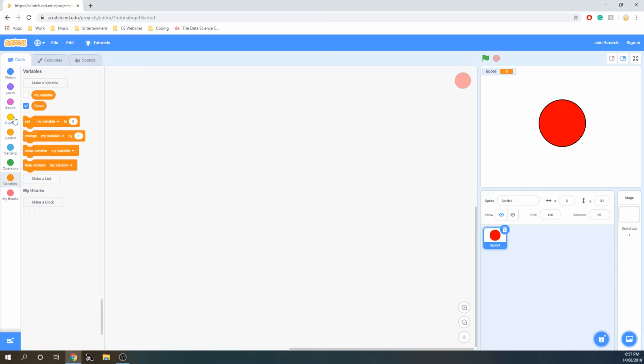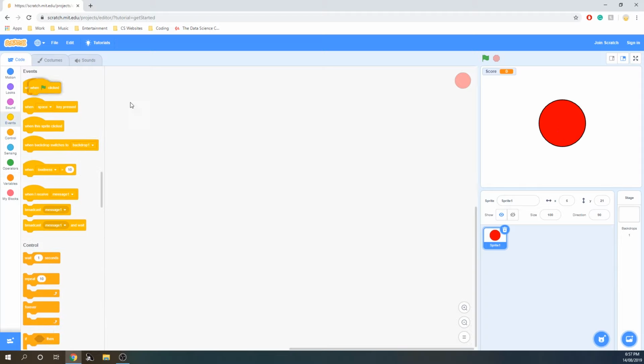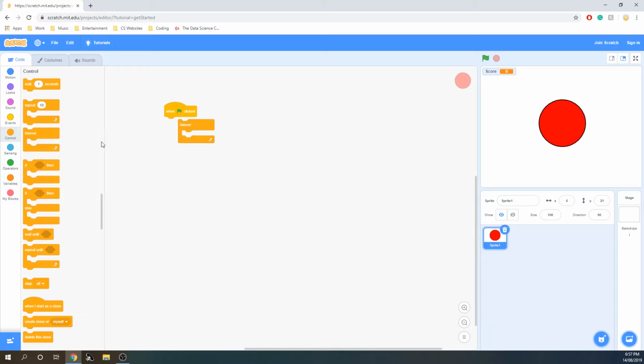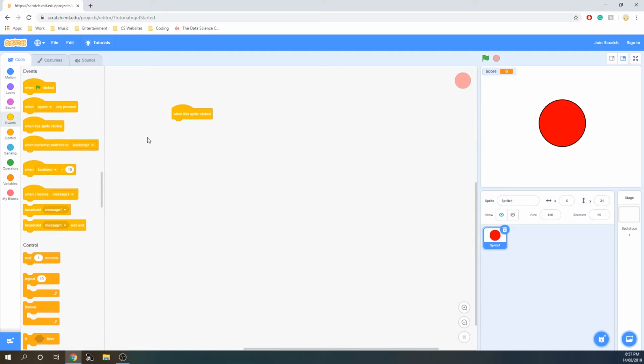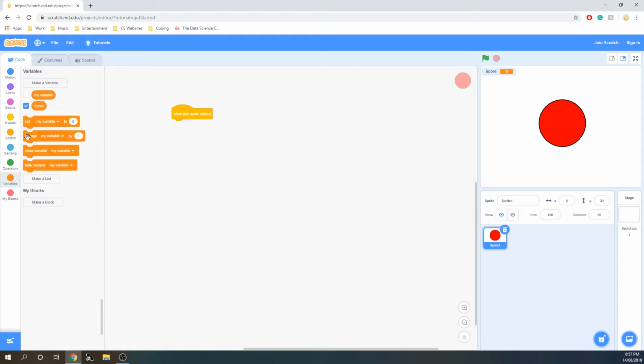Now, the first thing we're going to do is go to events and go when flag clicked. And we're going to say forever, if touching mouse pointer. Now actually we might do this a bit of a different way, one way that we haven't done before. We'll say when this sprite is clicked, we'll change score by 1.